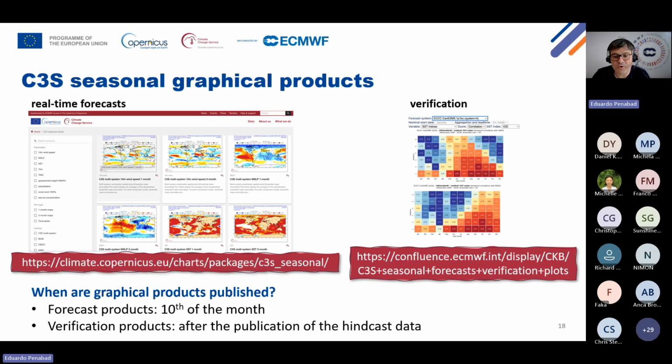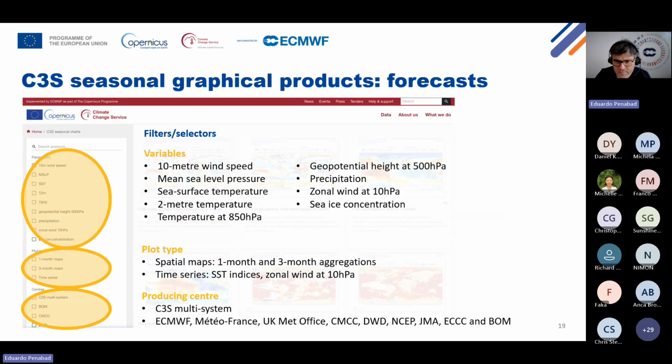And regarding the verification products, they are made available right after the corresponding hindcasts are available on the CTS. Going to the graphical products, if you go to that URL, you will immediately see this.